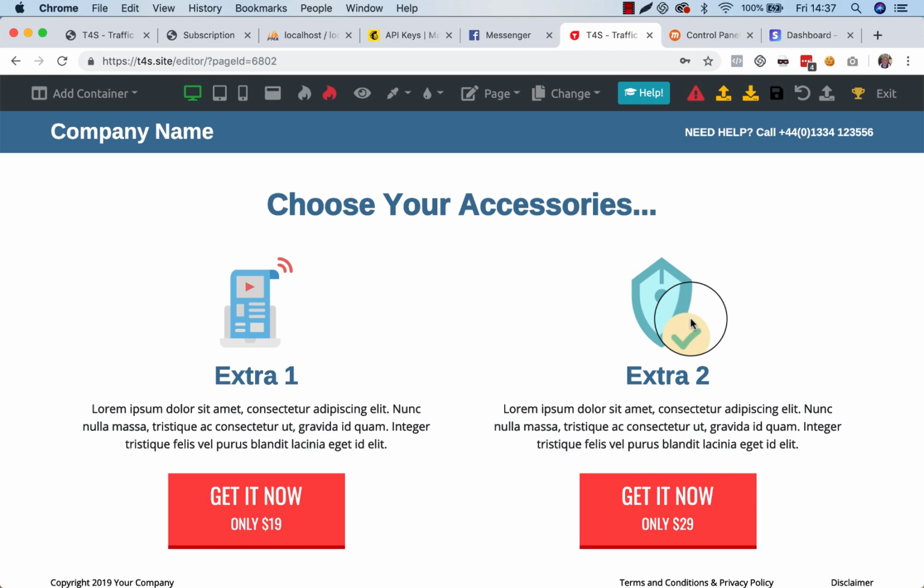Okay then, the upsell page. Simple page, but a lot going on in this page. So we're going to take it through a step at a time, nice and steadily. First of all, just the layout.